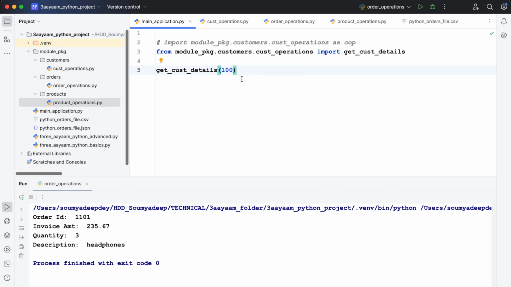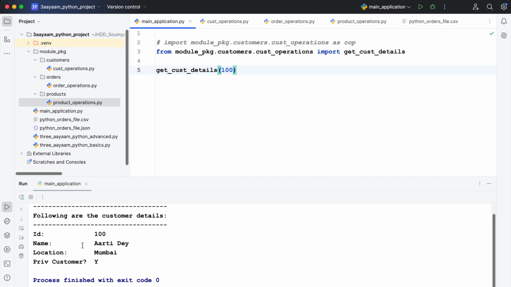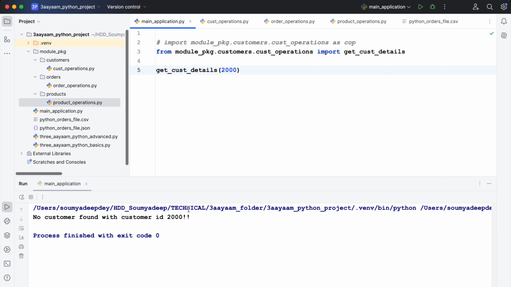I'll just pass 100. If I execute this program, it is saying that ID is 100. Following are the customer details: name Aarti De, location Mumbai, and privileged customer yes. Similarly, I can do it for 200, which is John Wick. Location is Newark and New York, and it's a privileged customer. Now let me send 2000, which is not there, and it says no customer found with customer ID 2000.